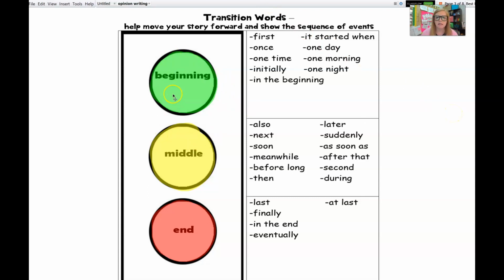So normally, if you're writing a personal narrative essay and you're telling a story that has a beginning, middle, and an end, you might start with some of these words right here in the beginning. First, once, one time, initially, in the beginning, it started when, one day, one morning, one night. And then you would go to the middle. Also, next, soon, later, suddenly, second, during. And then you would go to the end: last, finally, in the end, at last, eventually.